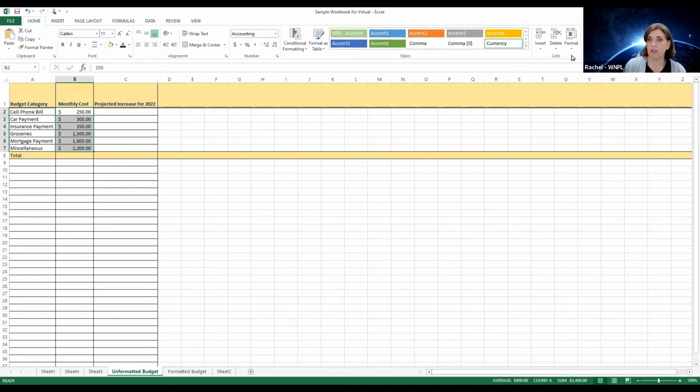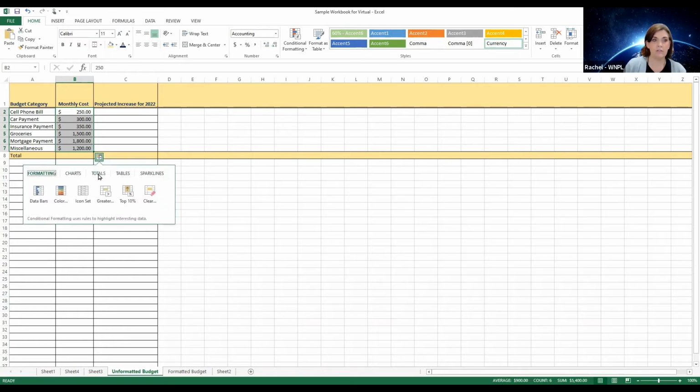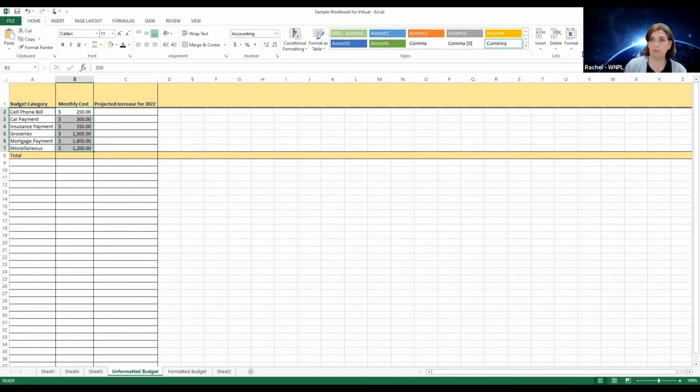I can click the Autosum button that's up here in the home ribbon, or there's a little box that appears right next to the data that I selected, and I can select that, go to totals, and it gives me some formulas that appear here. I'm going to show you how to use the home ribbon. So I'm going to click on Autosum up here. It'll give me the same result either way.